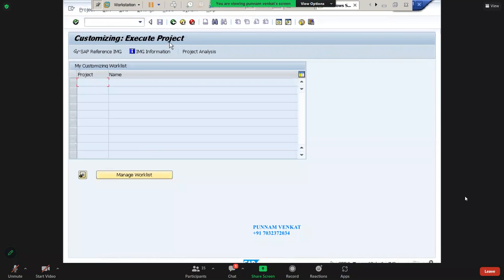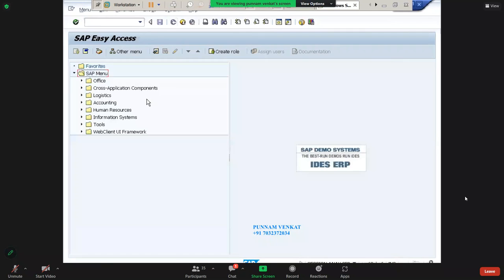So come to home screen, everyone. Now my target is I want to create functional area. Functional area is nothing but department as per the SAP FI. Okay, functional area is nothing but department. So how to create? What is the T code? Can you speak, everyone? What is the T code?